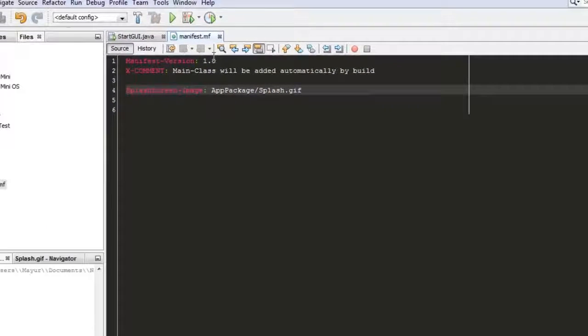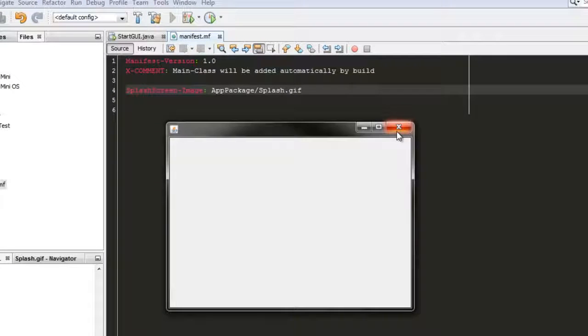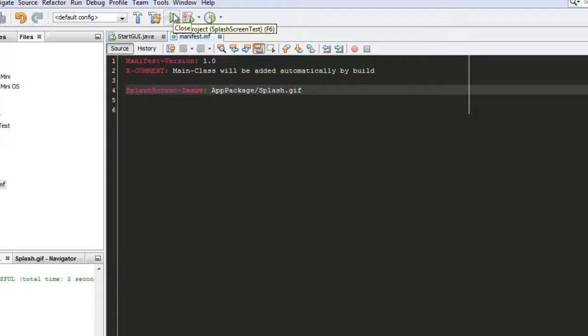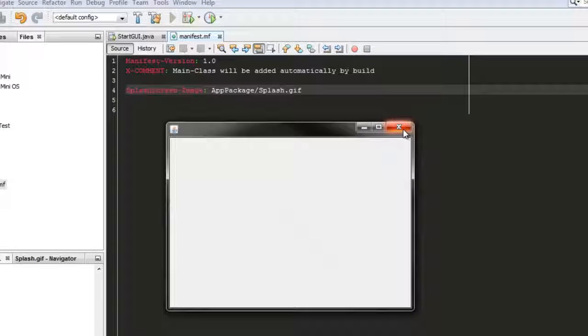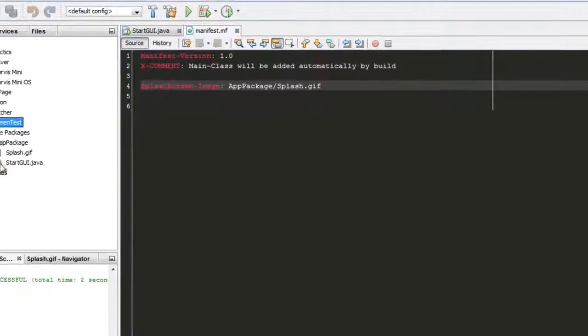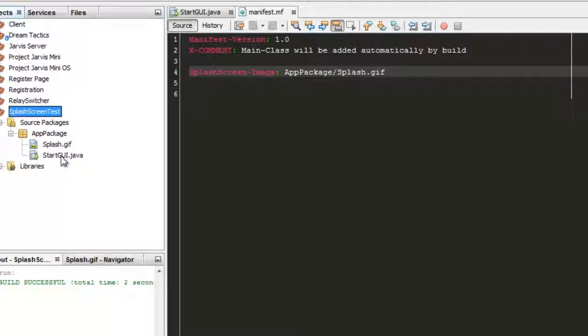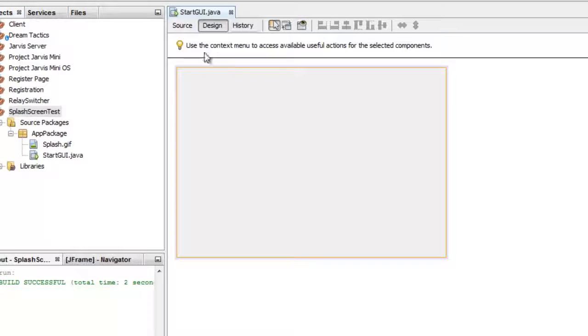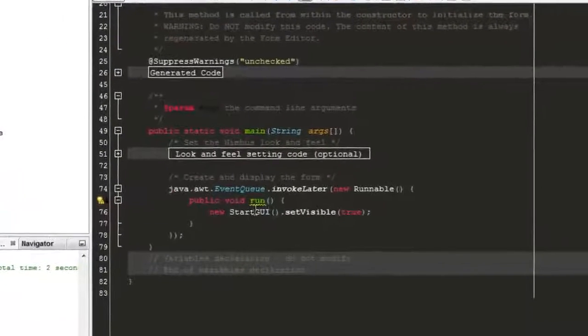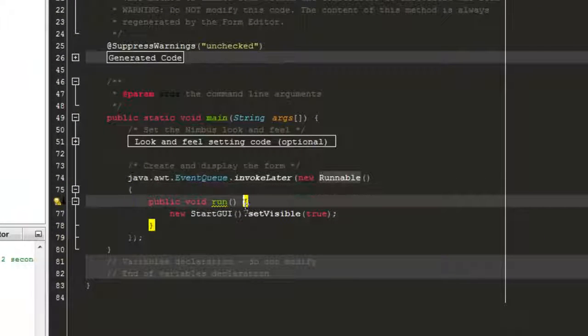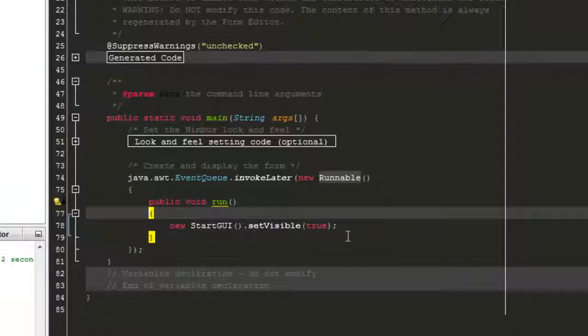So let's just save that. Now if I run this, you guys saw it popped up for a really short amount of time. So let's do that again. You can see it didn't have much time to load, so we're going to create a delay. So let's open up our main GUI, or the GUI that starts up first. Go into the source code, and we're going to go down to the public void run part of our code.